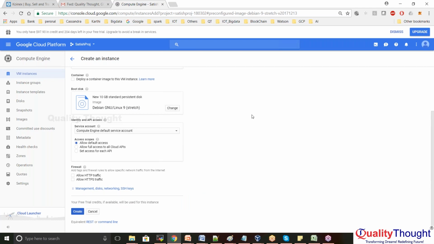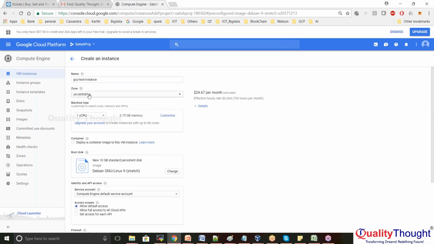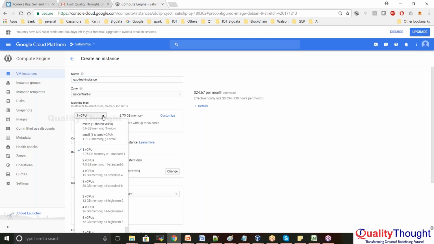So for identity and API access, by default we allow default access as of now. We will discuss that later as part of security and networks. So now we are just creating an instance. The only thing we need to change, first of all, is to select a proper zone. We have to give a proper name, and machine type is mandatory to know what machine we are going to use here.